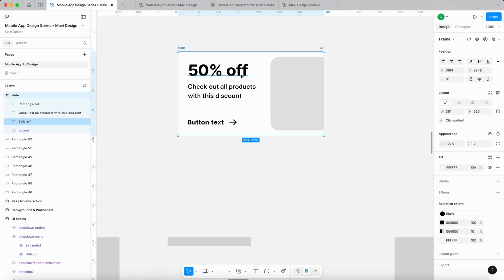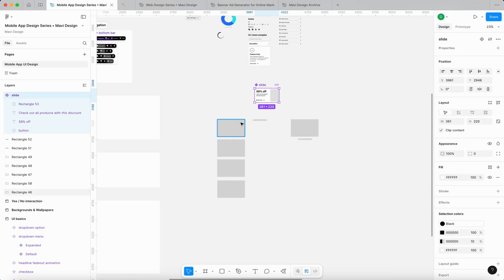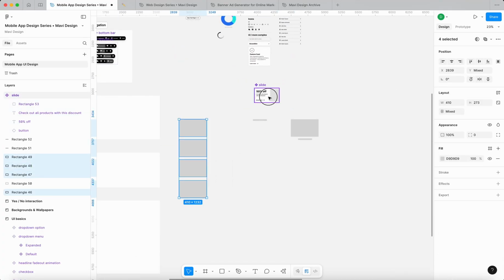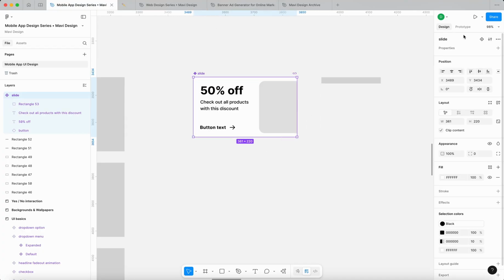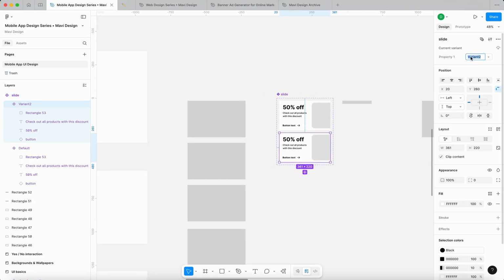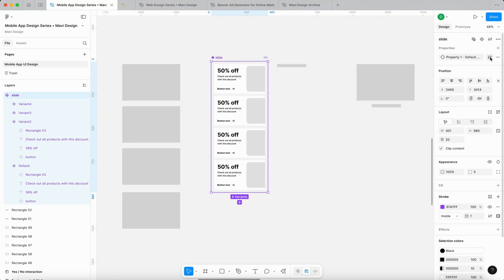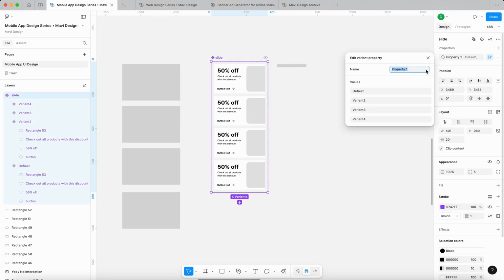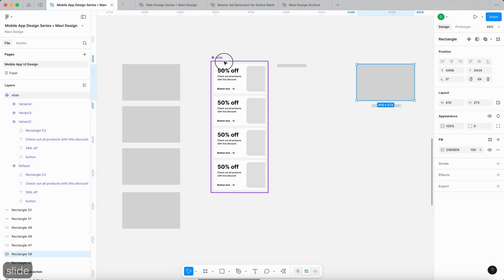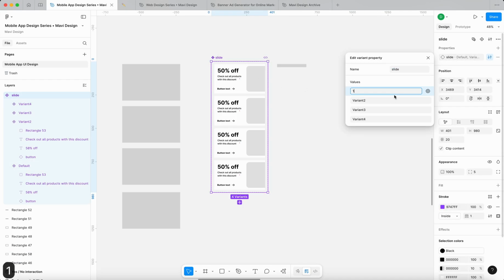What I'm going to do next is I'm going to turn this into a component. So basically we're creating this now, right? I'm going to create a component. I'm going to add a variant, and then I'm going to add actually 2 more. So I'm clicking this plus over here, and I will also select the component as a whole and go to variant property and change this property to slide and go for 1, 2, 3, and 4.